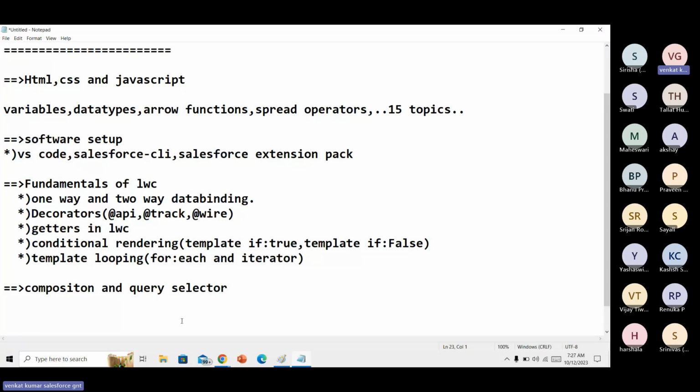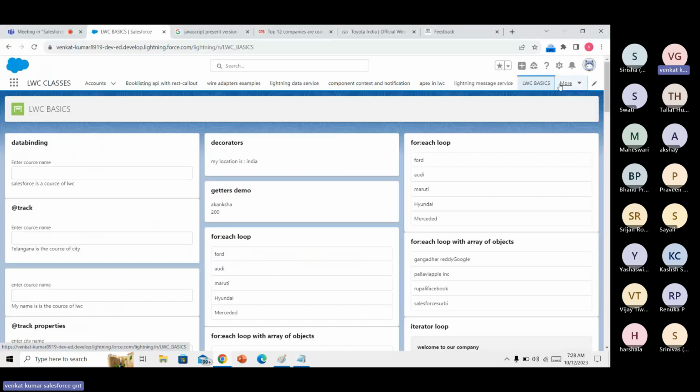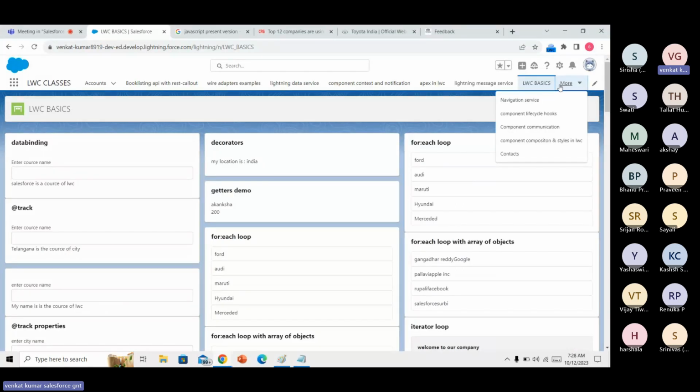Coming to composition and query selector, like how to involve one LWC component into another LWC component, and also some other fundamental concepts, I used to discuss under composition and query selector. And another thing, styles in LWC. Whenever you are creating an LWC component or any website, without styling it will not look attractive. So everyone needs to apply some styling, and then the UI will look attractive. When I'm discussing styles in LWC, I'll create a separate folder for this, and also I'll deploy the LWC component related to that particular information.